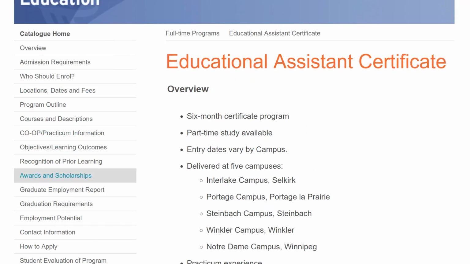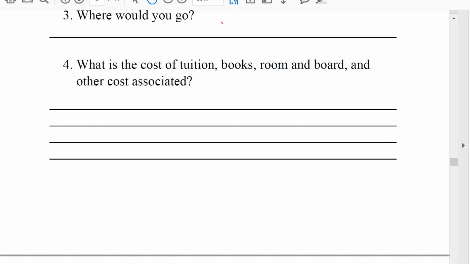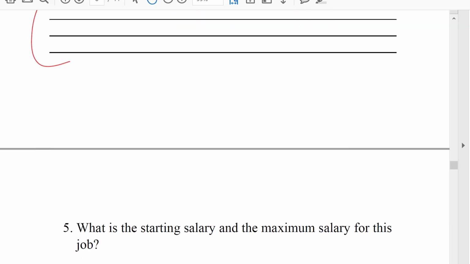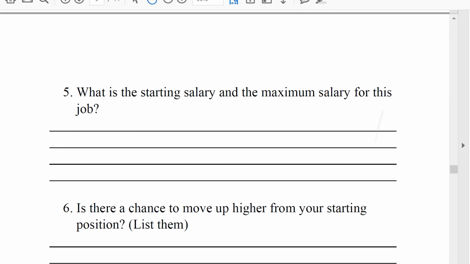And on the left, I could find out how much it would cost. I could also Google that. And then you'll find how much tuition, books, room and board, and all that stuff is. And you can write it in here, because you will need information for the next part of the booklet on that.